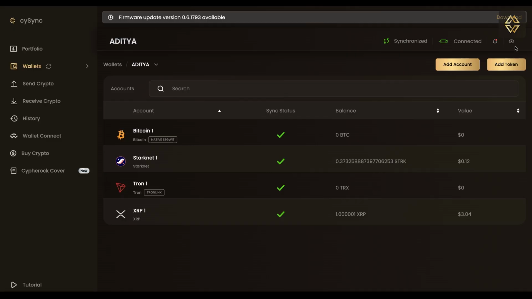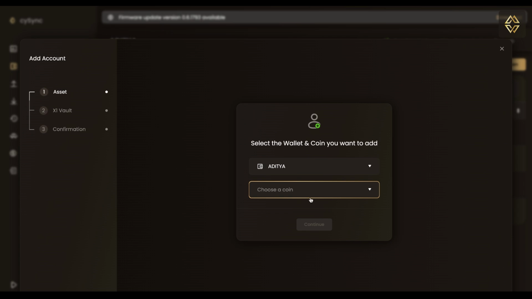In today's video, you will learn how to add a Solana account, send and receive Solana and tokens on the Solana network using the Cypherock X1 hardware wallet. So follow along. On the CySync app, select Add Account. Select the wallet and the Solana coin.